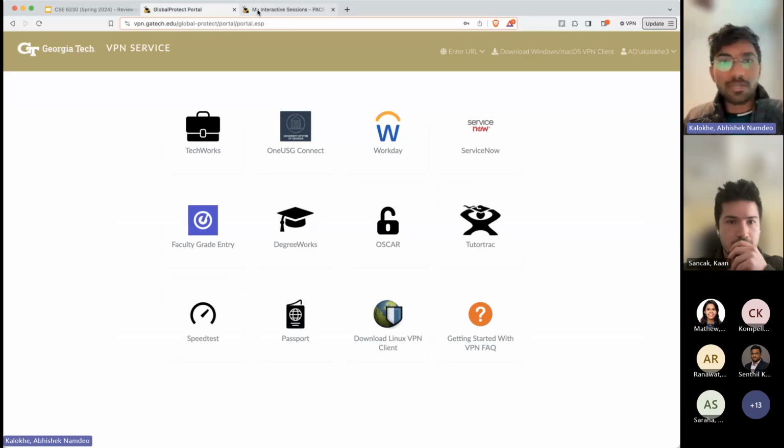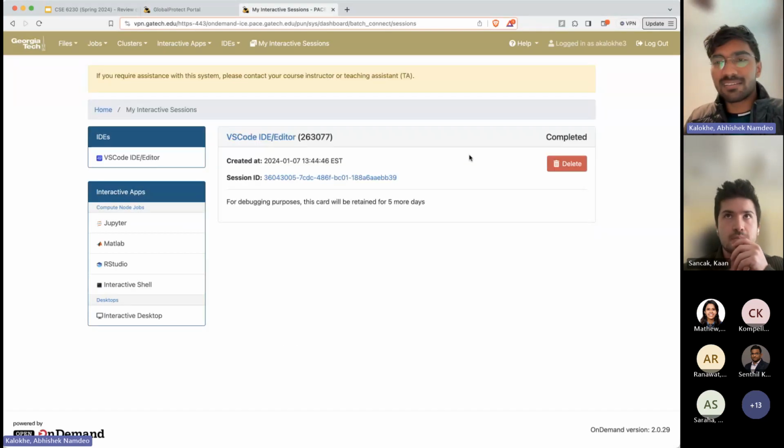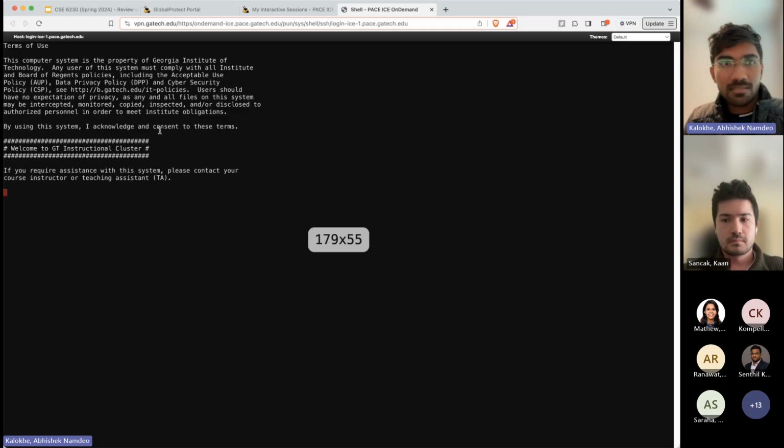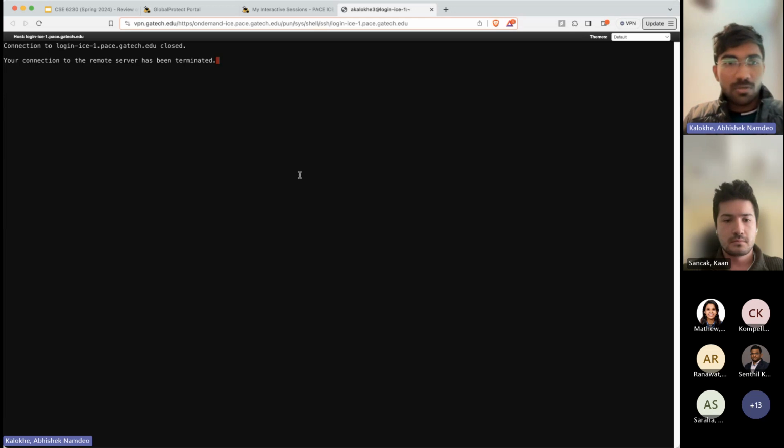You can also go through the browser, as I said. I'll just show you here. Can you see my screen? Once you log in to the link that we have given, you can see clusters, shell access. Yeah, you're in. Here you're on the login node. They've allotted login node 1 to me. This is the way we got a login node.